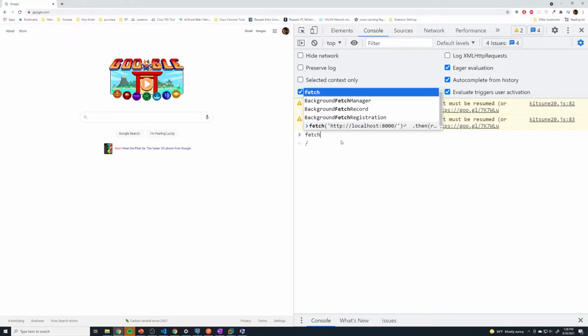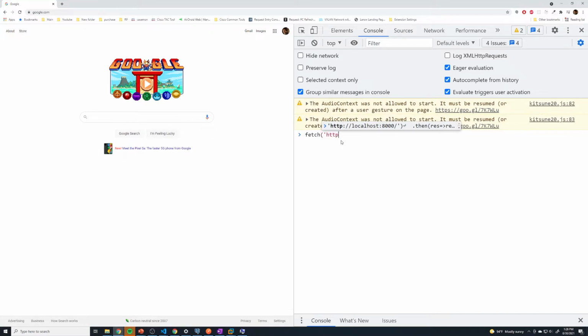We're going to say fetch. This is how you perform an API request from the web browser level. And we're going to send a request to our FastAPI, which is going to be hosted on http://localhost:8000.